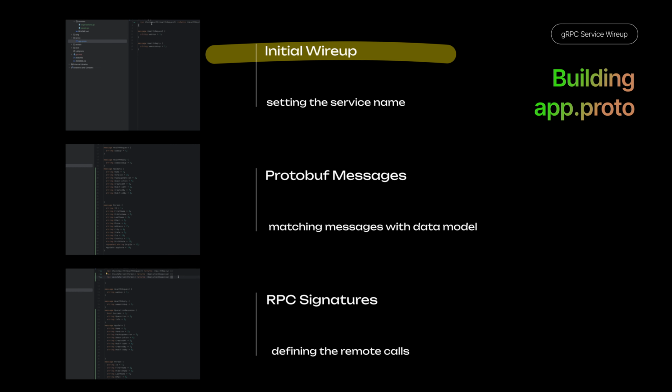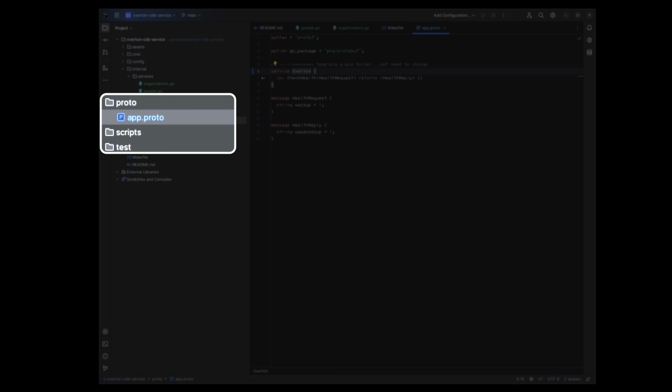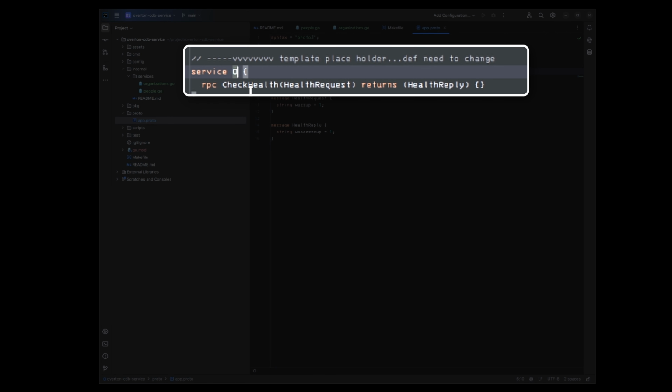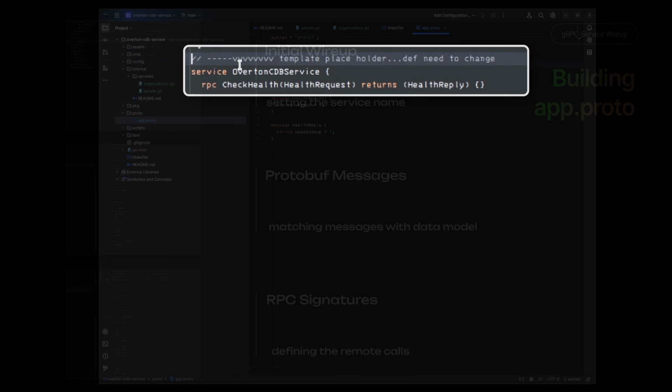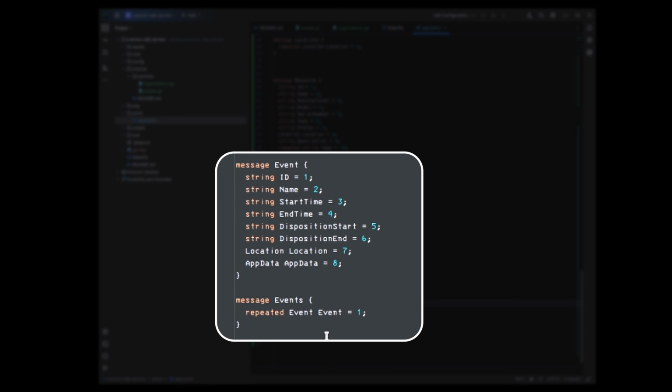So we'll start in by creating the app.proto file. That's what gRPC uses to generate the protocol buffer code. So it will initially wire it up by naming it. I do have a kind of a stub of an app.proto in the template. So once we get it named, we'll start to build out the messages, and these will back the data model.